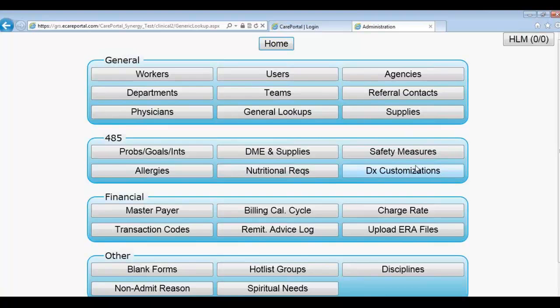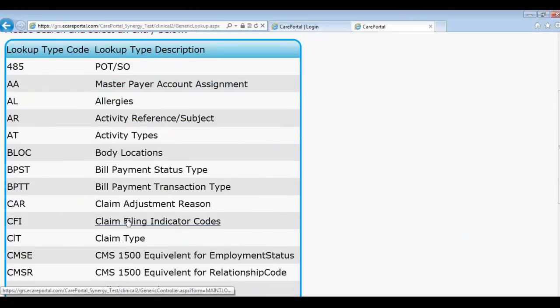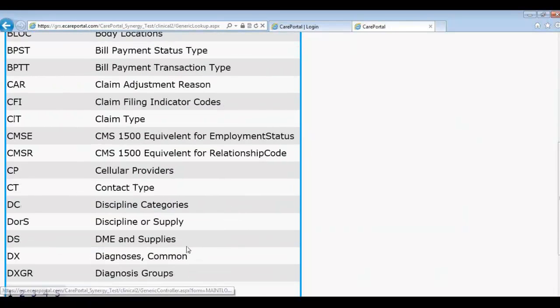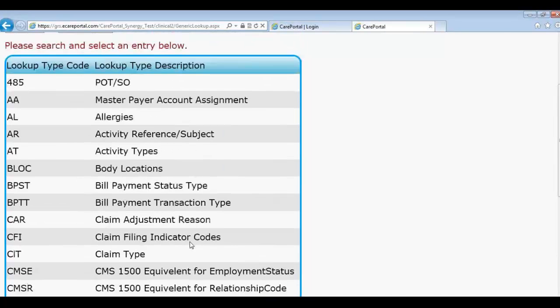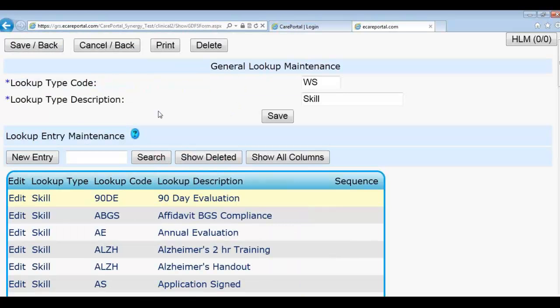But there are a number of other smaller lookup categories that just didn't make it onto this list because there's too many of them. And so we threw them into a general grab bag of general lookups. So if you know what you're looking for, for example, worker skills, you can go to general lookups, and there's just a whole lot of different things: body locations, bill payment status type, contact types, all kinds of things available here that you can explore. But if you know what you're looking for, like skills, for example, you can type in skill and click enter, and that brings up worker skill automatically for you.